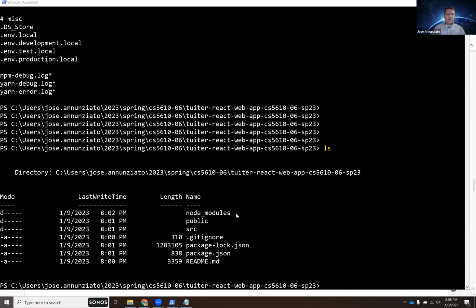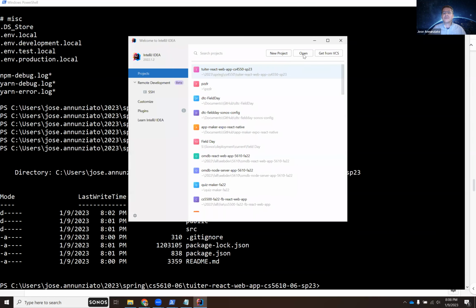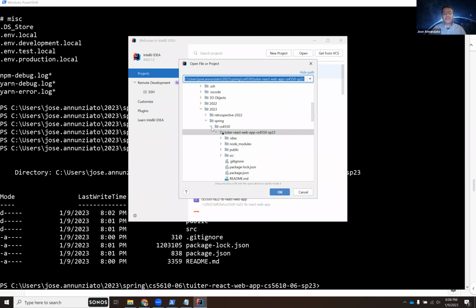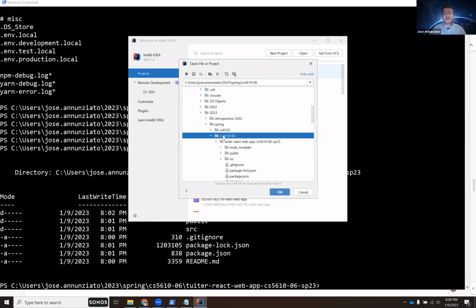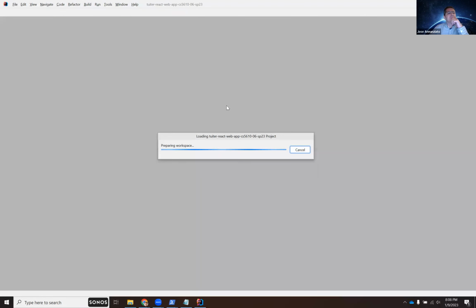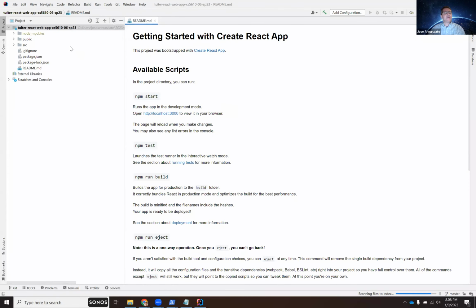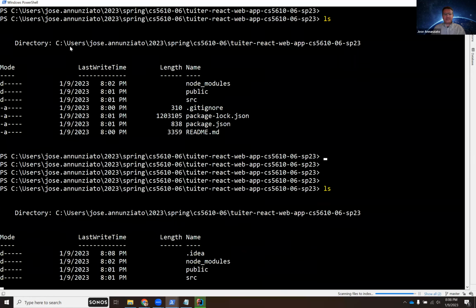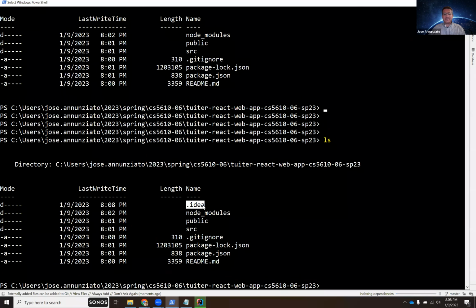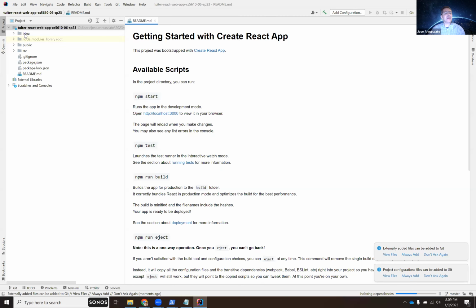So let's open it up with IntelliJ and see that it creates that additional content that we don't want. So let's open Spring. There it is, this one, Twitter, open. Okay, if you go back here and now you're doing ls again, notice that now you have a .idea. That was not there before because now I've opened it up with my IDE.